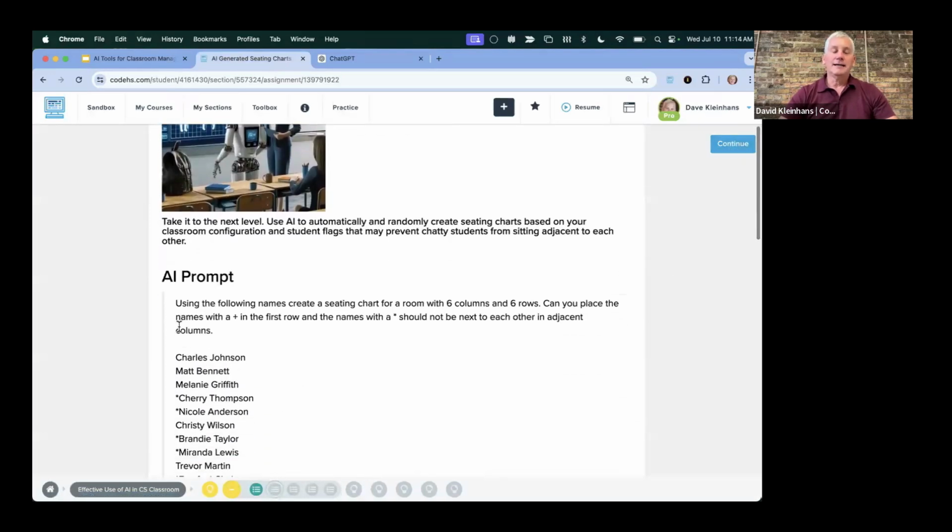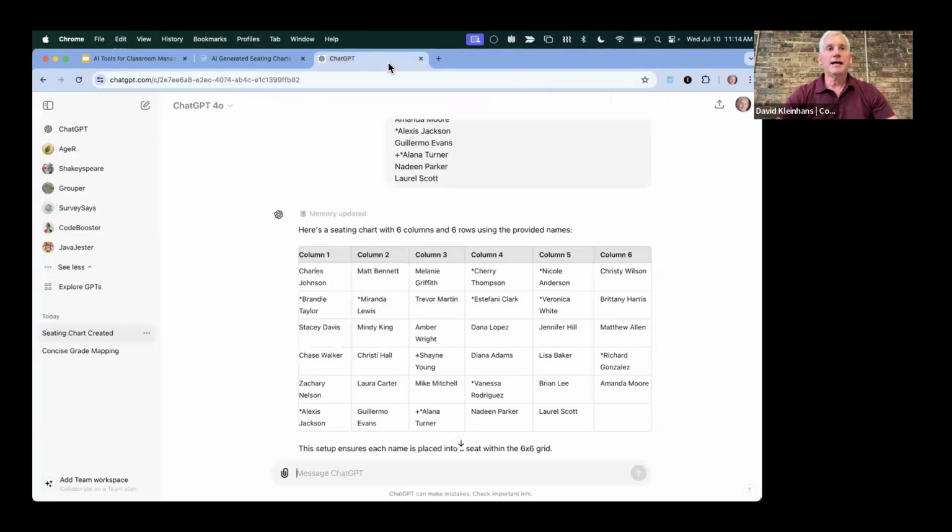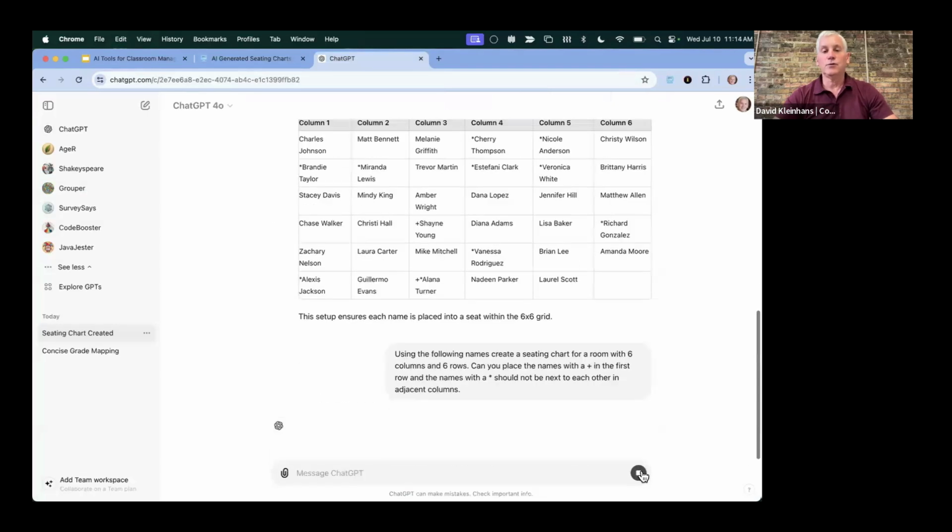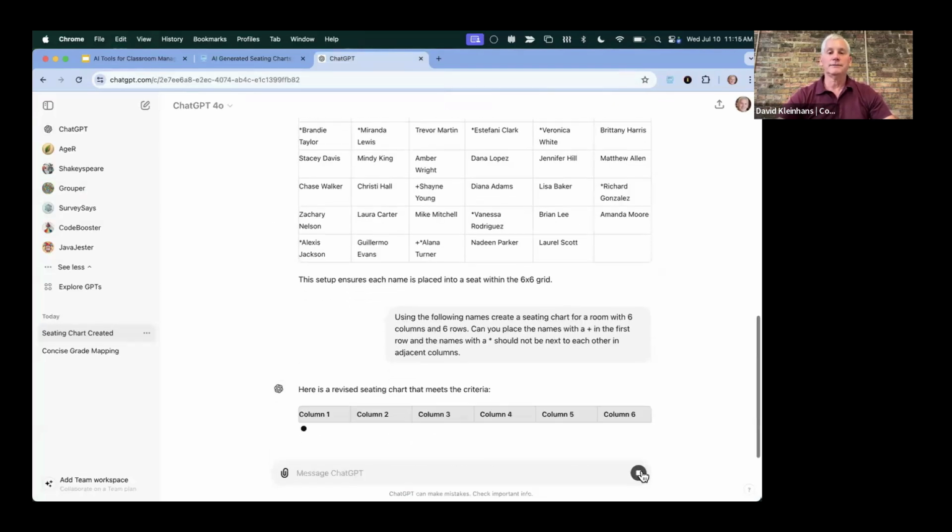Now I've had a math teacher last year who said, hey, the kids with stars should not be adjacent to each other. And the students with a plus should be in the first row. Maybe they have an IEP or they get a little distracted. You want them in the front row. So I can just give that additional context and see if it will regenerate the seating chart.